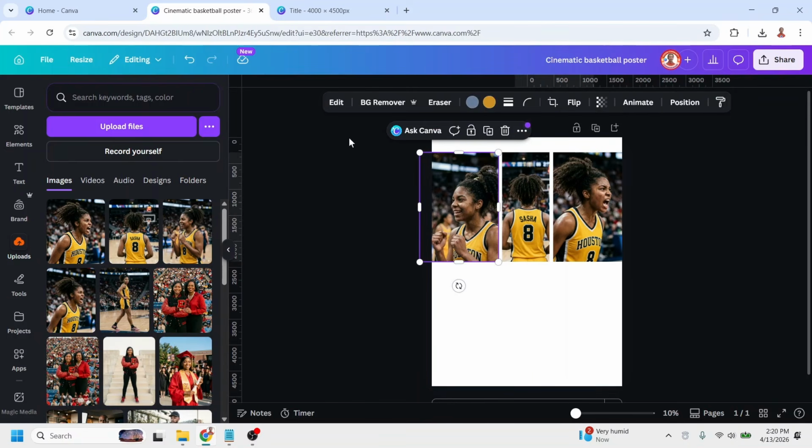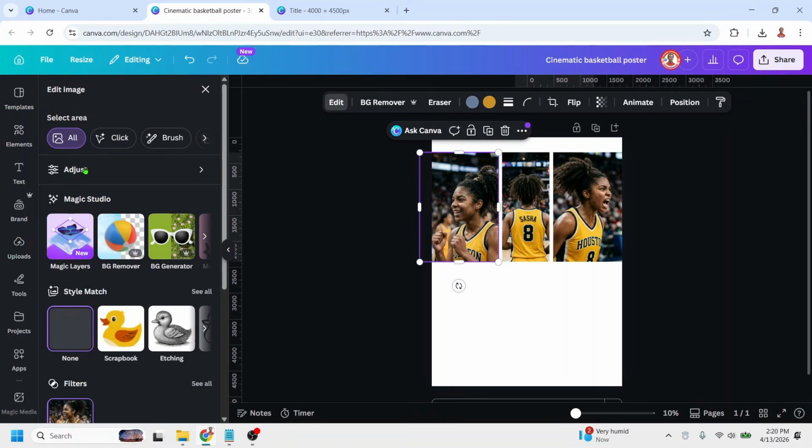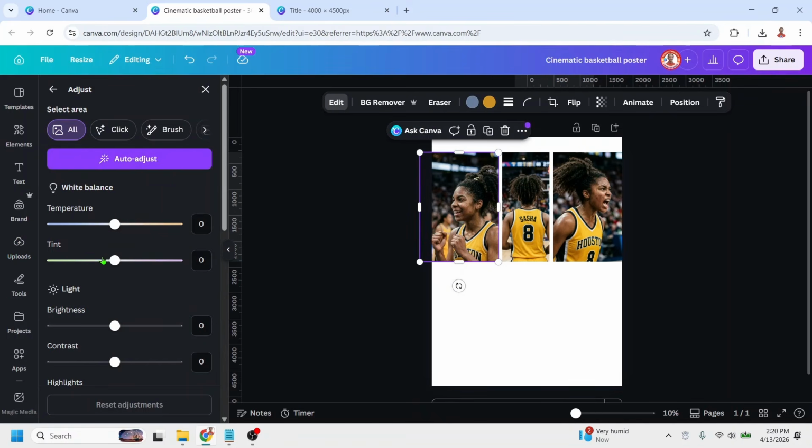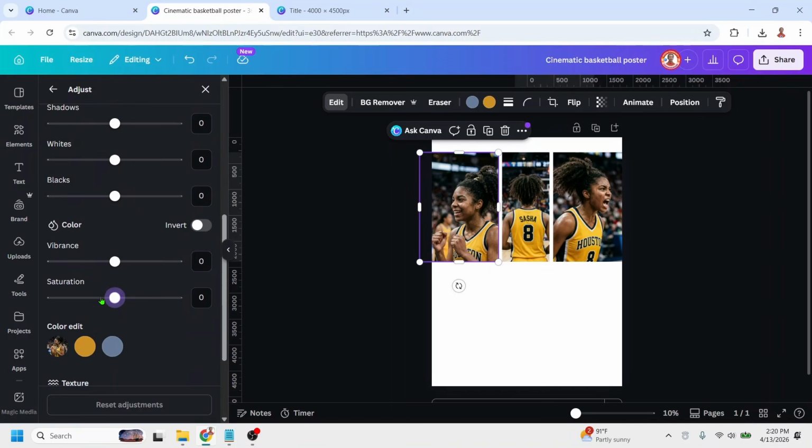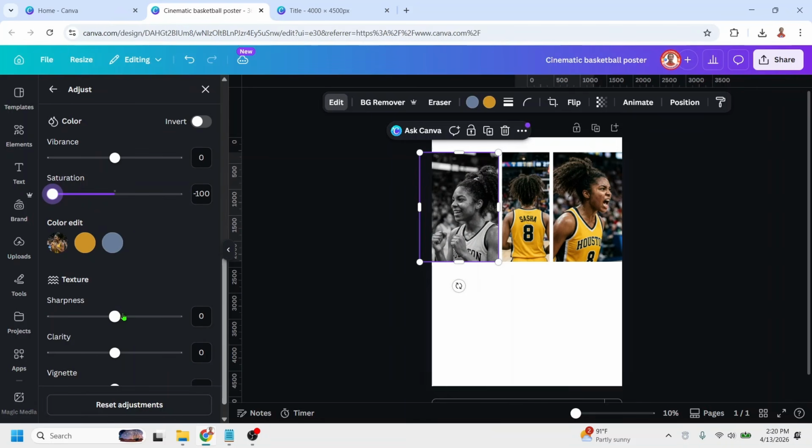Click one of them. Go to Edit. Adjust. Scroll down to Saturation. Make it -100. And scroll down again and increase the sharpness to 100. And then click this Copy Style button.